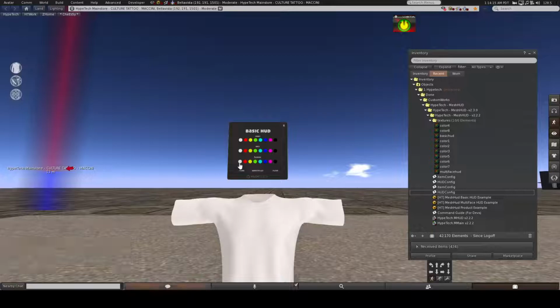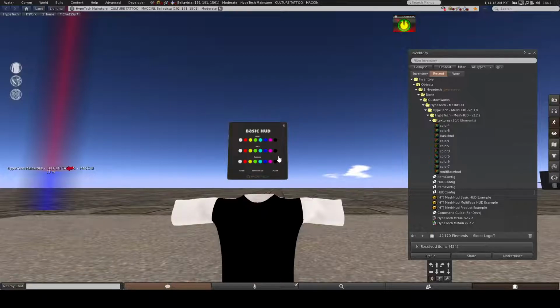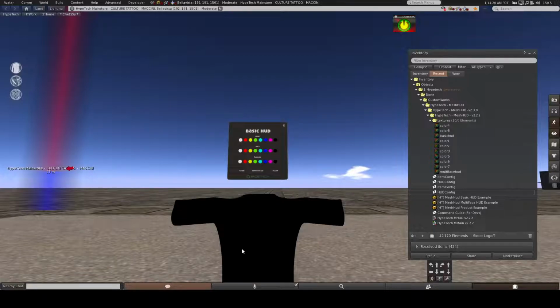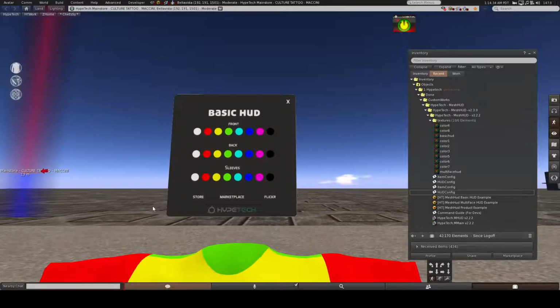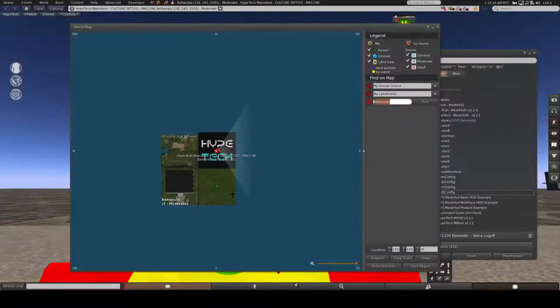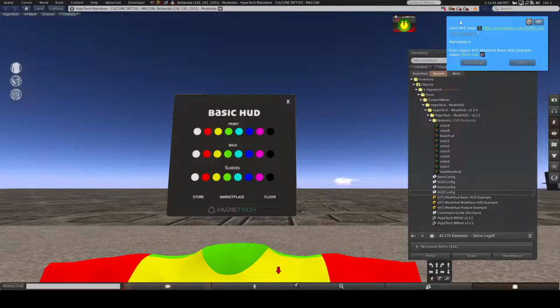For example, I put color black and it's black. For the front, for example, yellow is yellow, the back in green is green, and the last part in red, and it's working. For example, I press on store, it opens the landmark, press on marketplace, it opens the website, and press on Flickr, it opens Flickr.